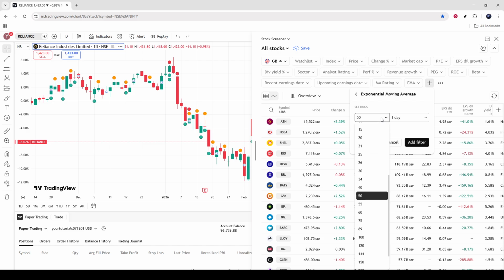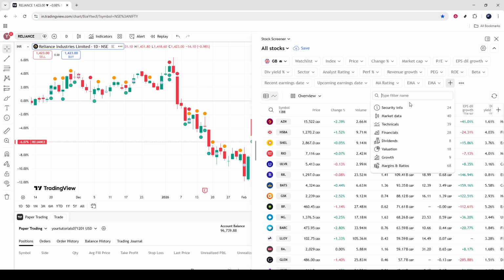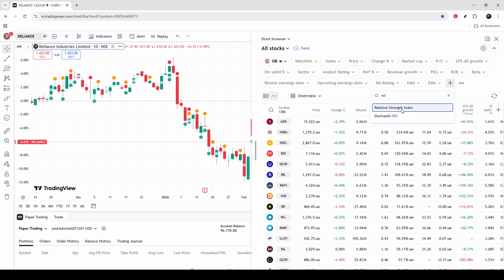Add the pullback or value condition next. Search for Relative Strength Index or RSI. Choose Relative Strength Index 14 and set it to be between 40 and 60. This keeps the scan focused on stocks that are not overbought or oversold, often resting within an uptrend.